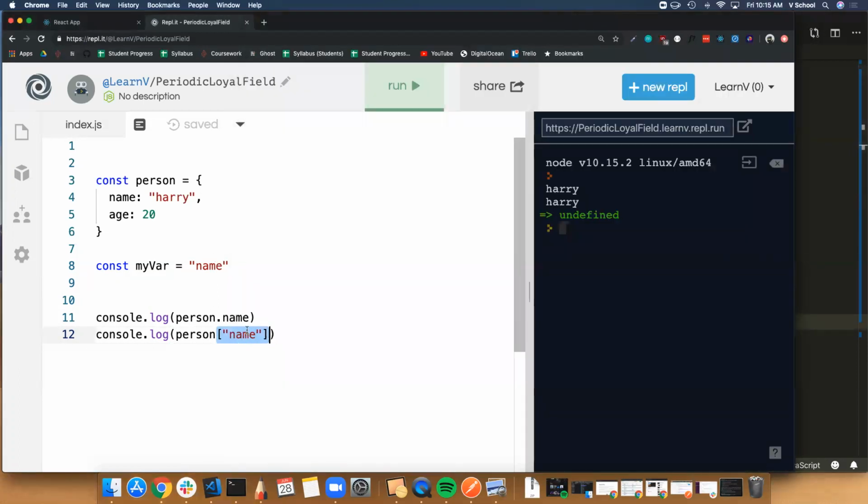Bracket notation, this is the exact same as .name, but it's dynamic. I can put variables in here. How is myVar equal to name? Everything the same. Because what is myVar? MyVar is no different than typing the string name. Because myVar is the string name.